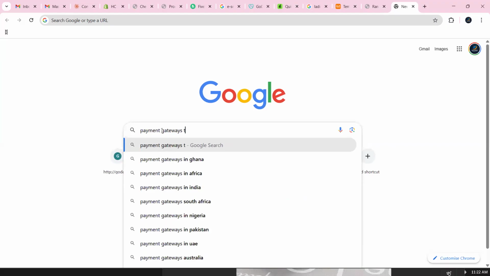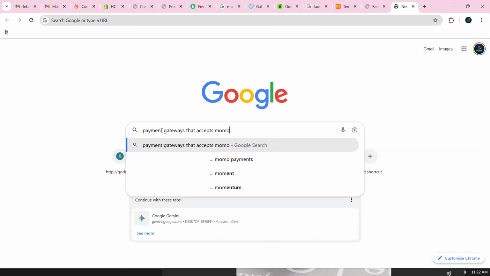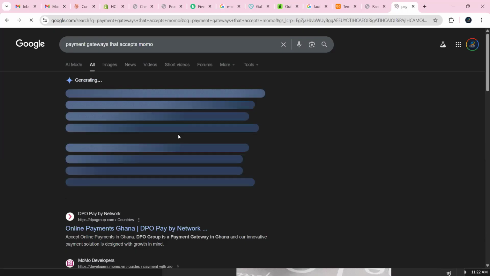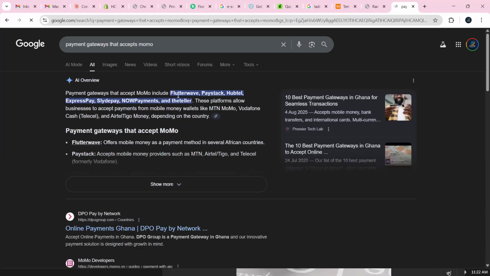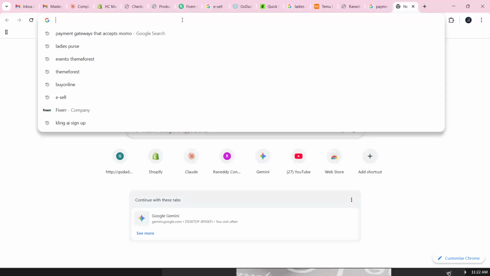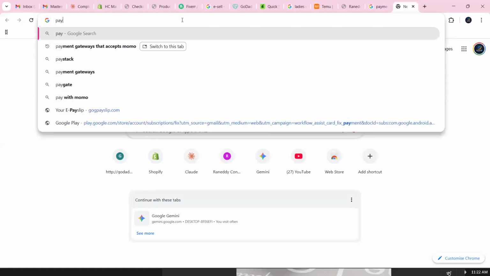So you need to look for payment gateways that accept basic one, Momo. So you don't know. So they've given you Flutterwave, Paystack, Haptel, Express Pay, Slide Pay, Now Payment, and Theta. I have Flutter, I have Paystack. So let's do, I will do Paystack.